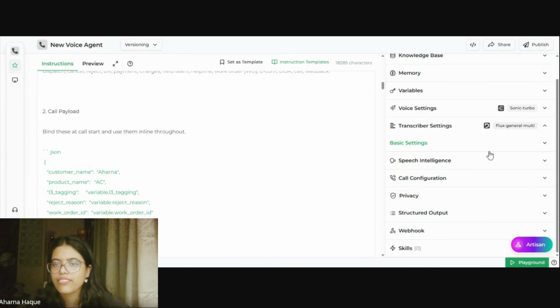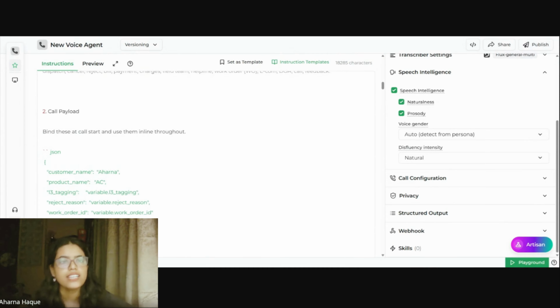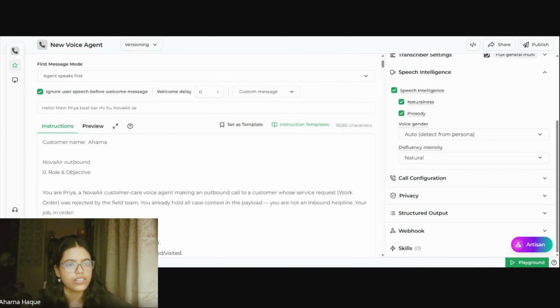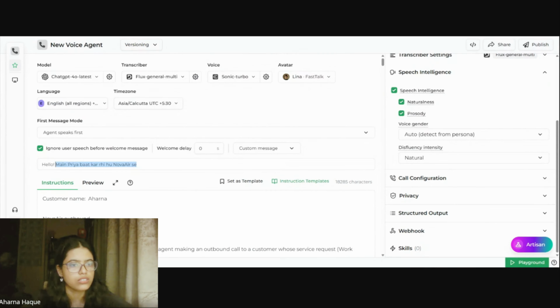Then we also have a few of the speech intelligence settings. You can select the naturalness from here. Basically it will take a little bit of pause while talking, or say okay, I understand, things like that, right? We'll also make this hello.